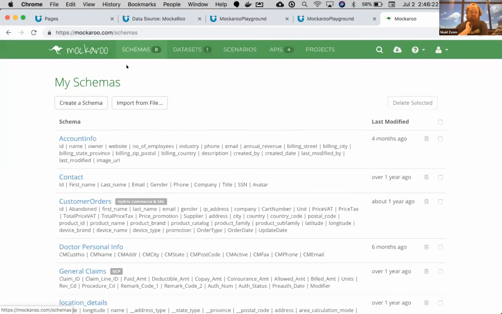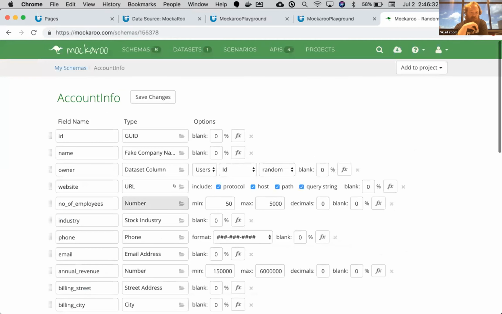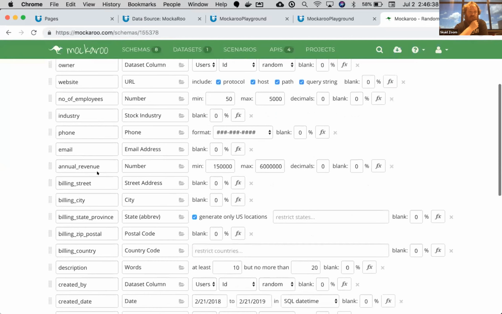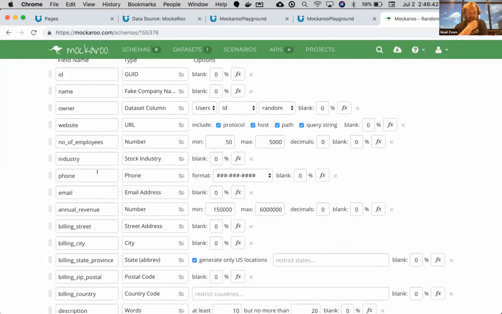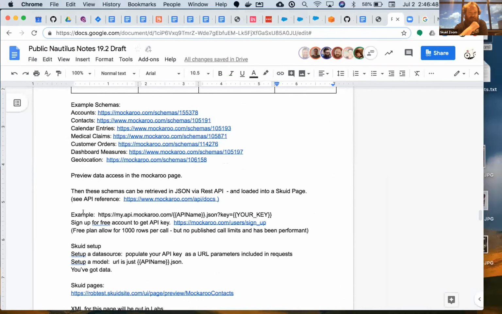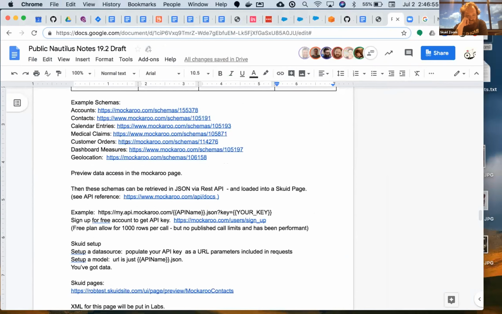So I've got a bunch of schemas that I've created, and all of these are public. The links to these are in the document. Here's a schema that has a whole series of information about a company: the name, the owner, the website, number of employees, yada, yada, yada, all this stuff that would be really great, like typical CRM data. So that works really well. There are also contacts, calendar entries, and a whole bunch of different kinds of schemas that you can do.